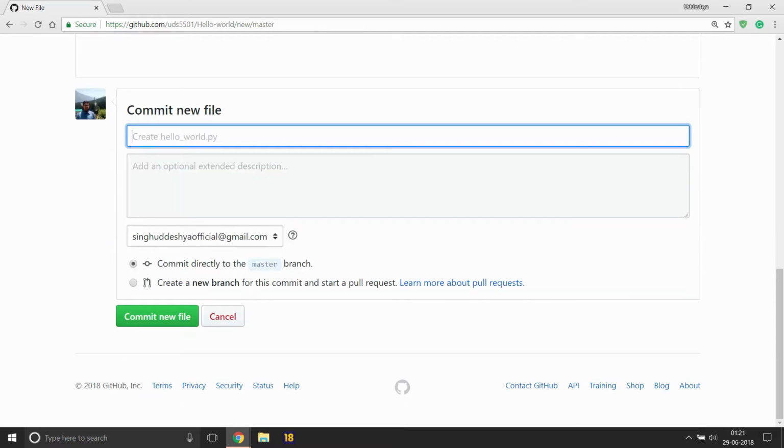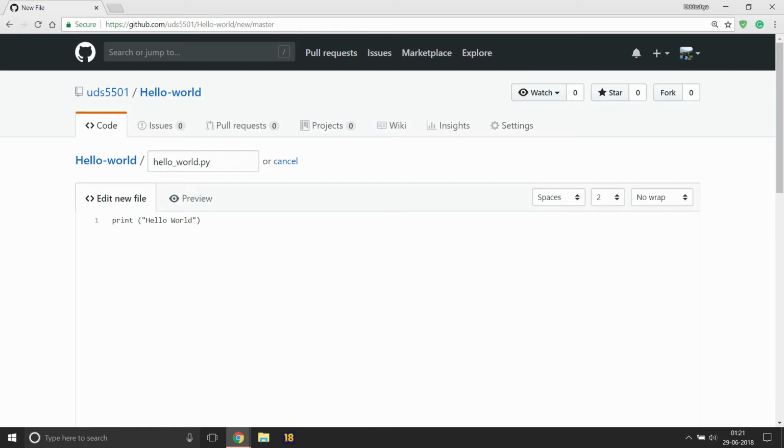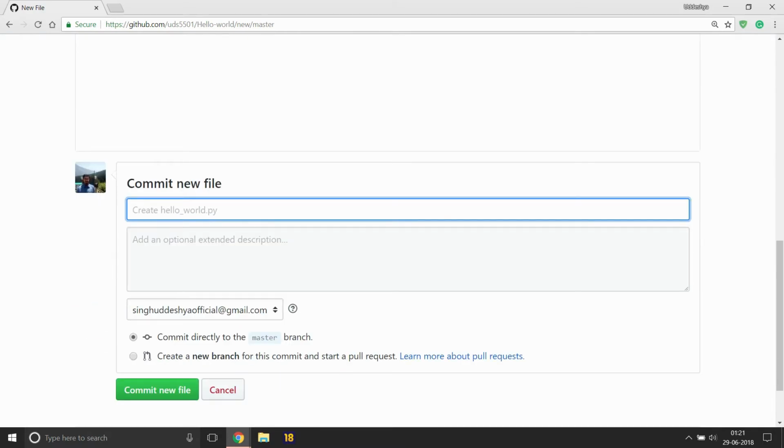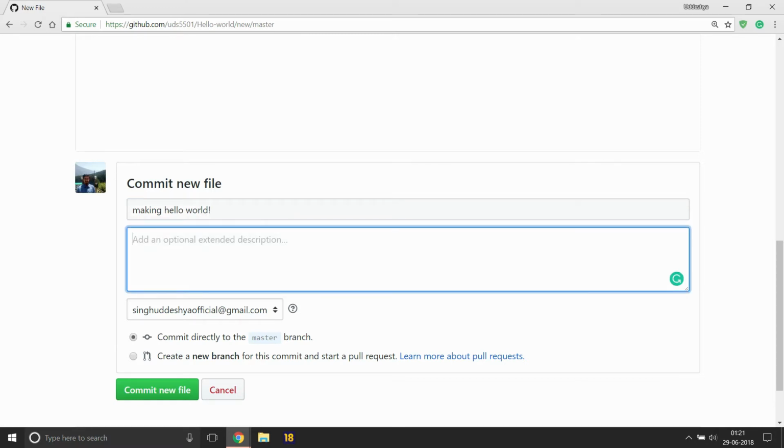Whenever you upload a new file, change a file, or edit an existing file, what you are doing is committing in your repository. So it is the commit message, the header of the commit message, and by default it's create hello world.py. I am going to change it to making hello world, and you can of course add an optional extended description to it, which I'm skipping here.